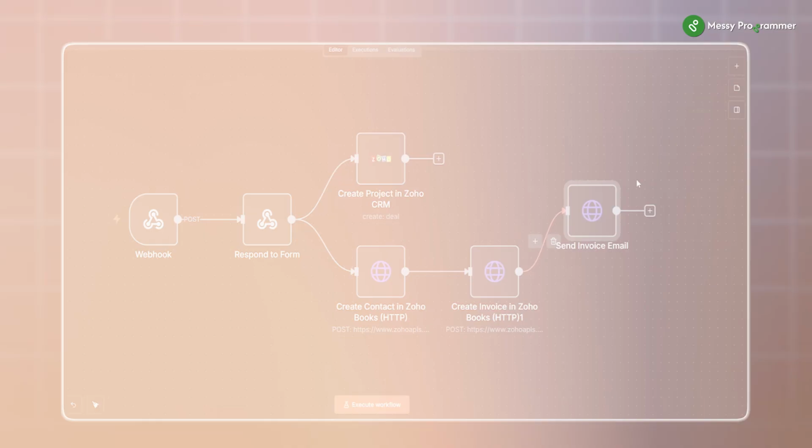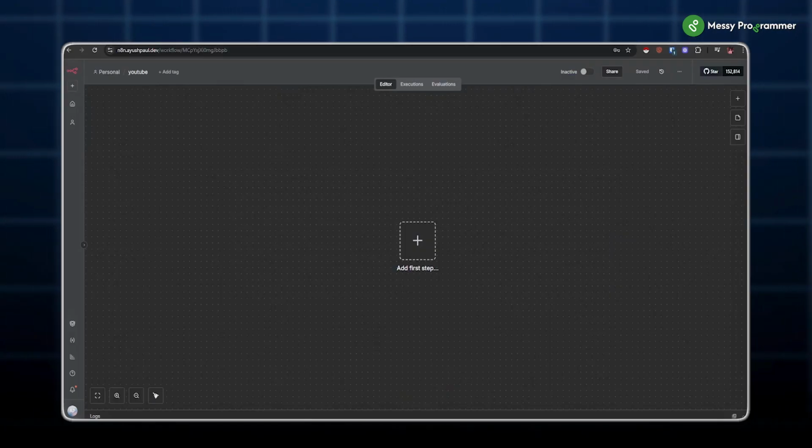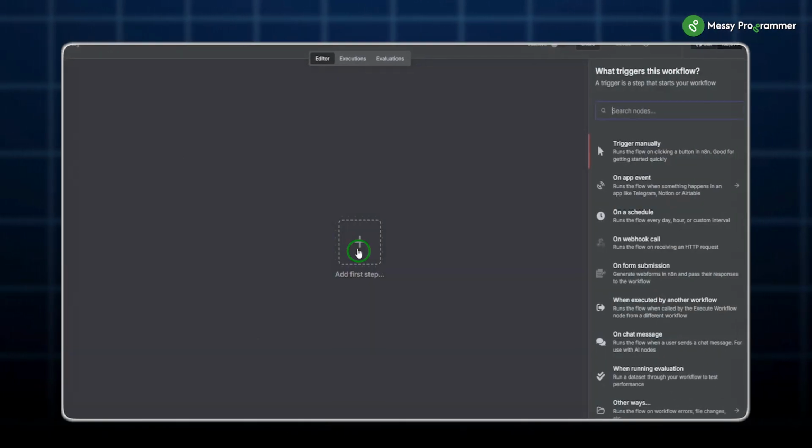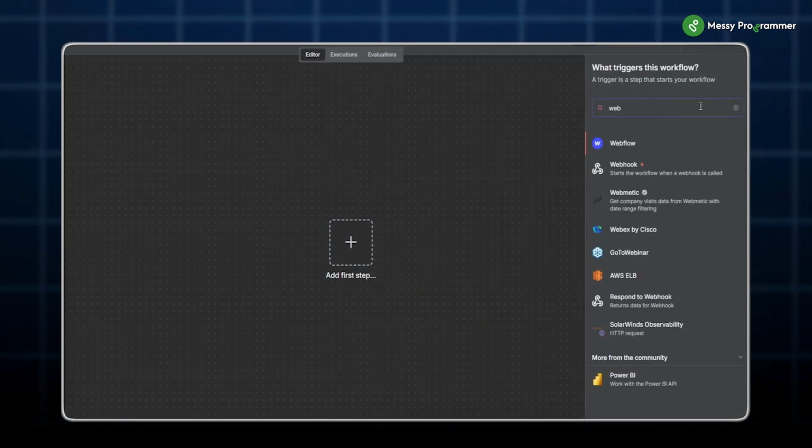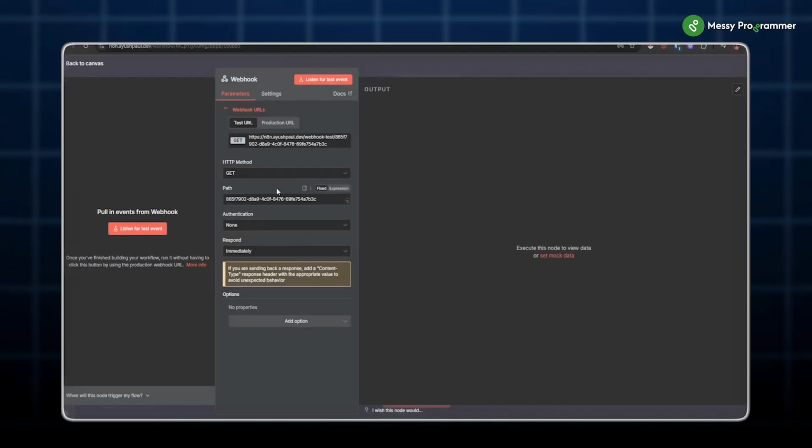See, all automated. And all this happens under 10 seconds. Let me show you how. Okay, so we are going to build this in n8n. And this is our workflow. Okay, so our first node is Webhook. This is where n8n receives all the data from our form.